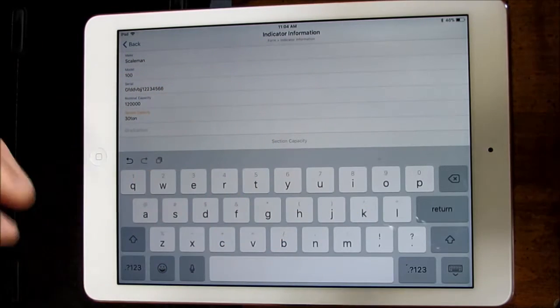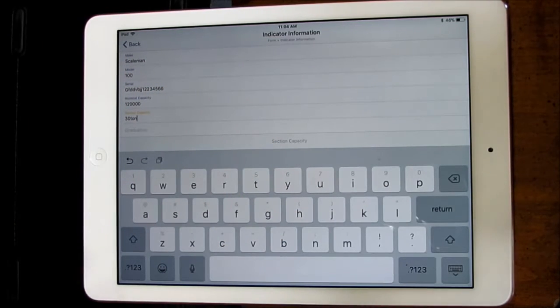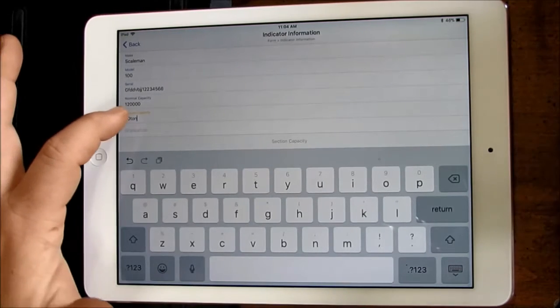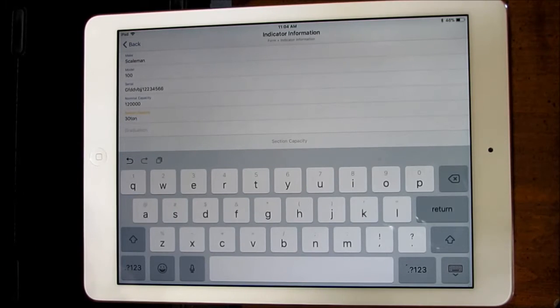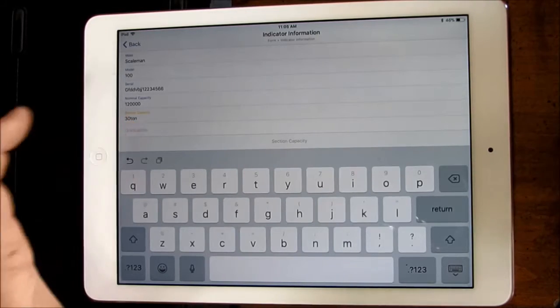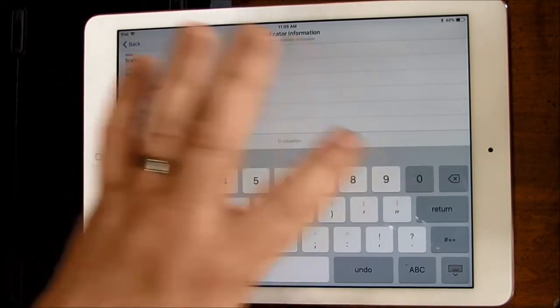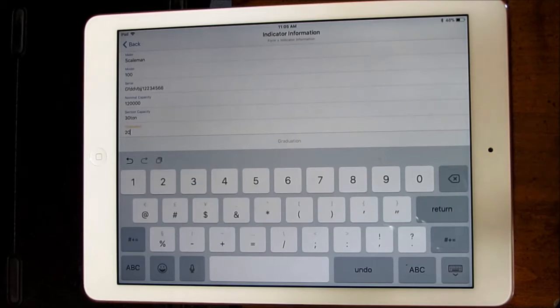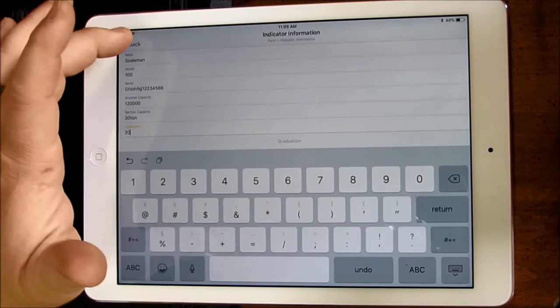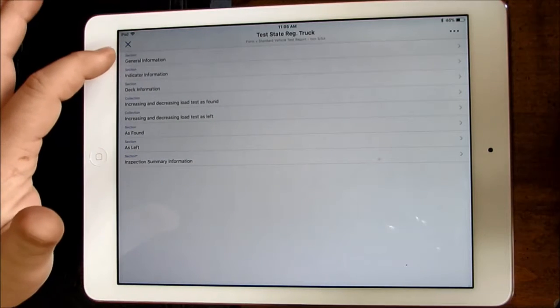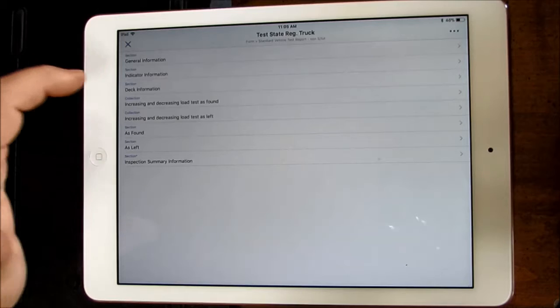Okay. You can say it however you want, 60,000 pounds, 50,000 pounds. If you don't note what you're doing it in, whether it's tons, pounds, kilograms, we're just going to assume pounds. Graduation is going to be 20 pounds. I'm just going to put 20, and I'm going to assume that it's 20 pounds reading it. If it's in anything else, like if you're doing something that requires it to be in kgs or something, then that's where you would note it. Okay, hit back. Okay, we did the general information, we did the indicator information.